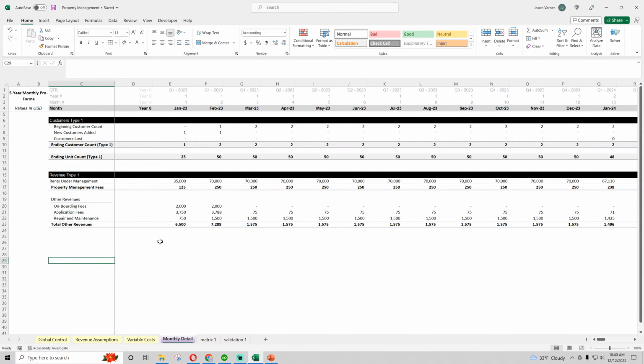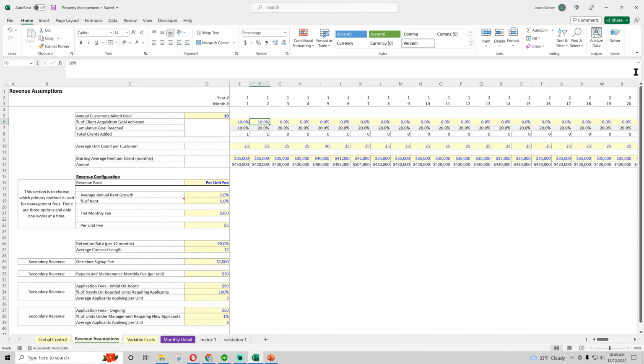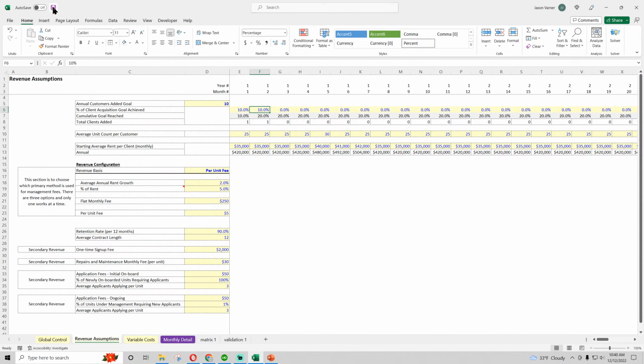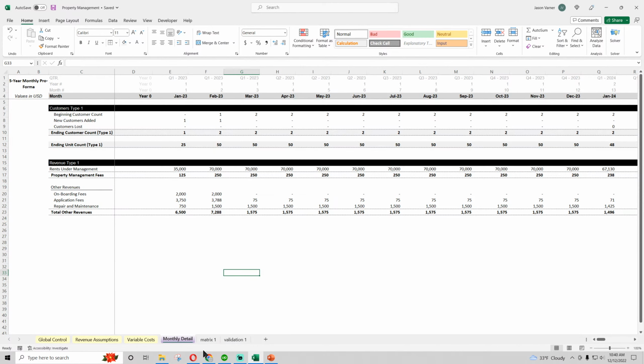So here's all of type 1. Here's your revenue. This is pretty good. We'll have to do variable costs, and oh wait, we did repairs and maintenance. We'll have to do variable costs, and then let's think about type 2.